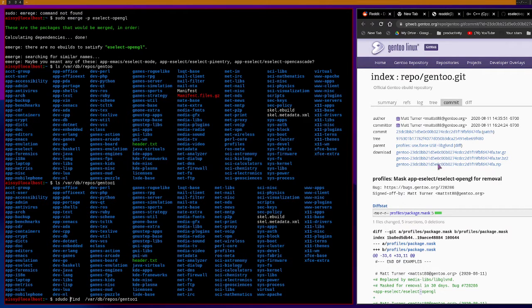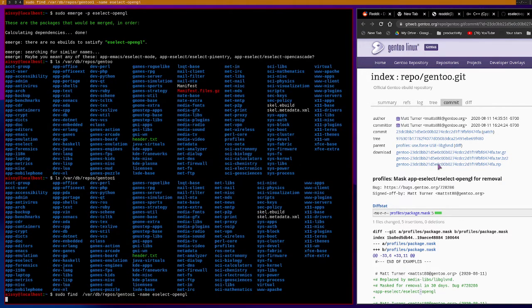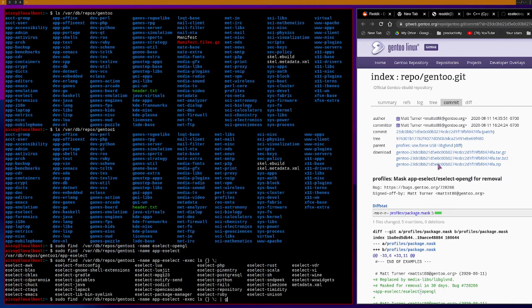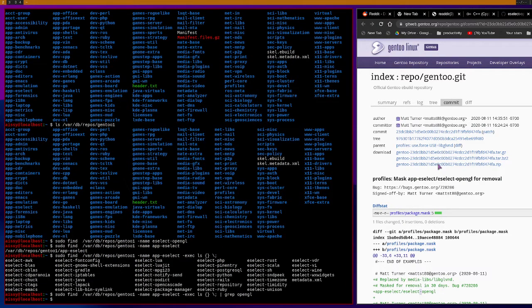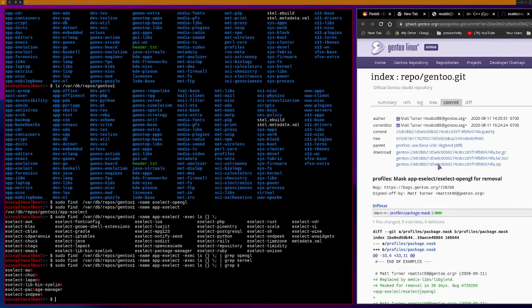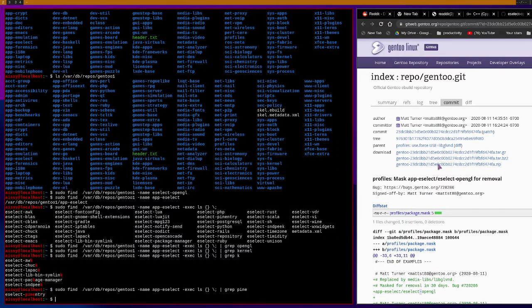Now if you try to find OpenGL, you could see there's not much. You don't have OpenGL at all. Now you have the kernel, and you have the pine tree that you need for your GPG agent and all of these packages, whatever. Anyway, you don't have the package eselect OpenGL.